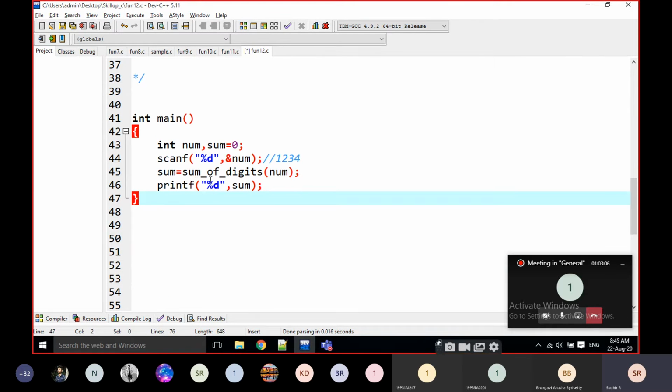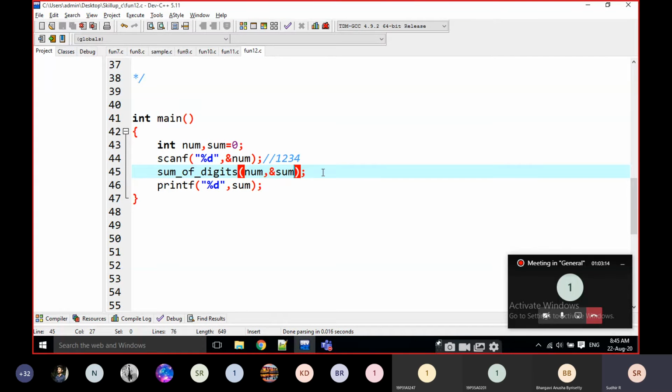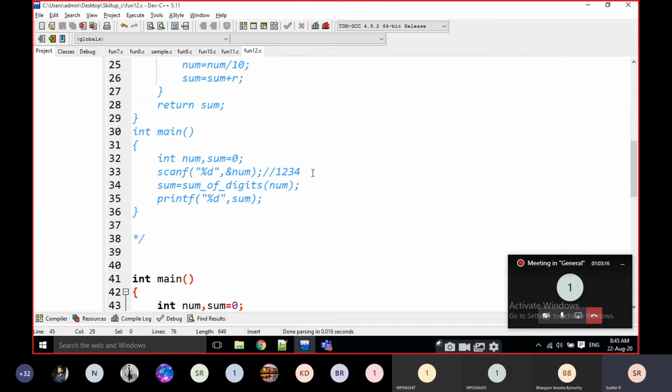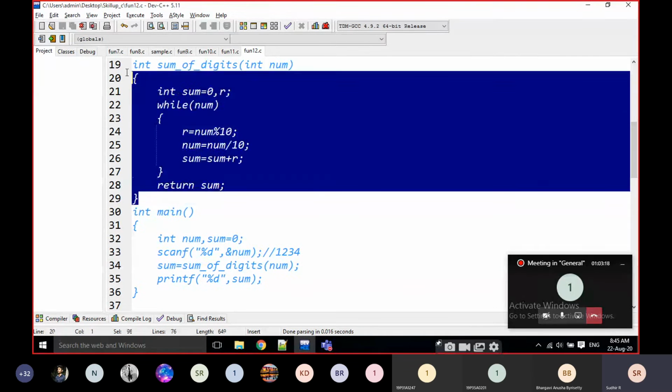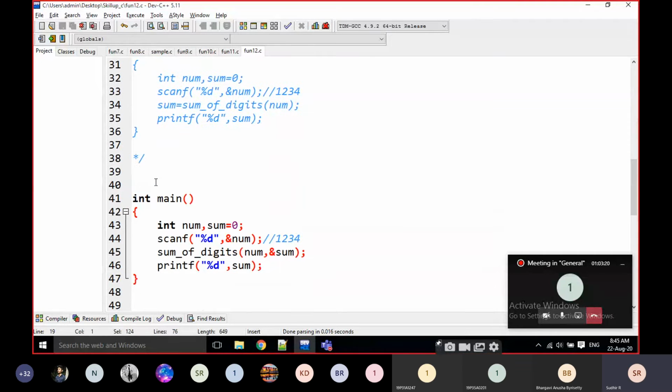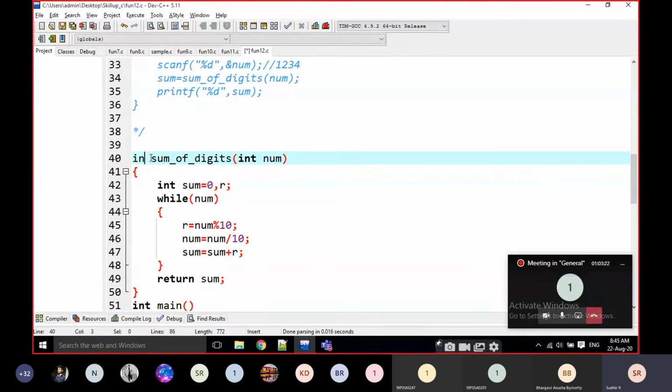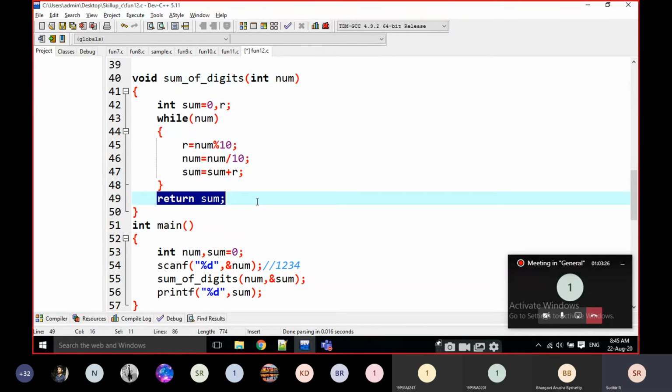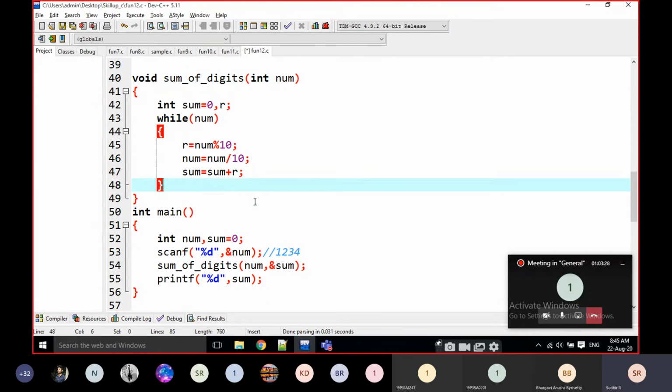This is the main function. In the main function, there is no return value here. Here I am passing ampersand sum. Now I am going to call the function, and the function is void. The function is void. That means it is not returning anything. That's why we are not returning any value here.